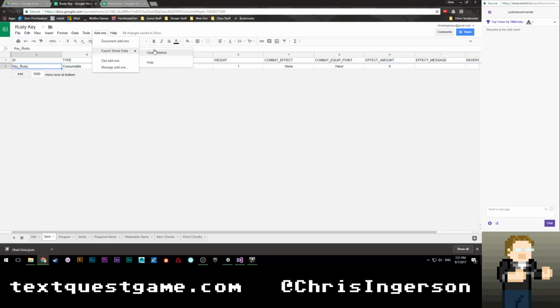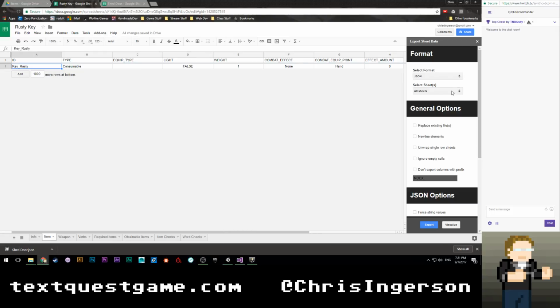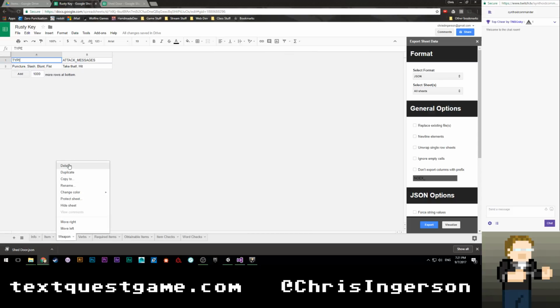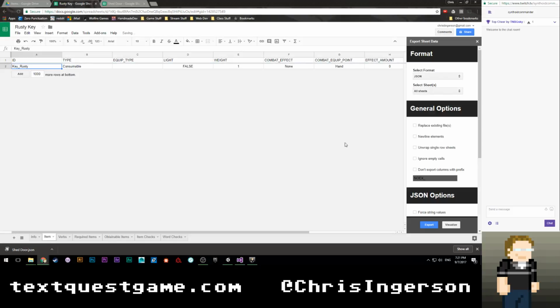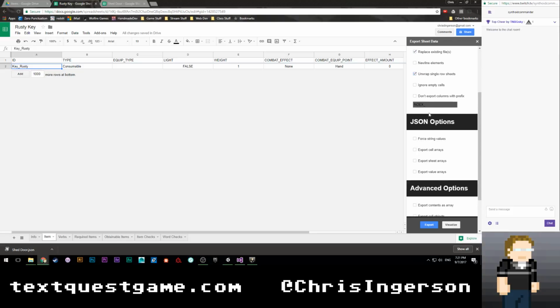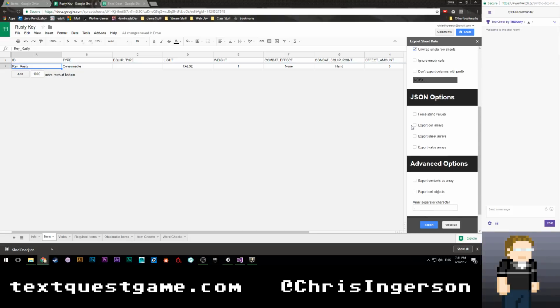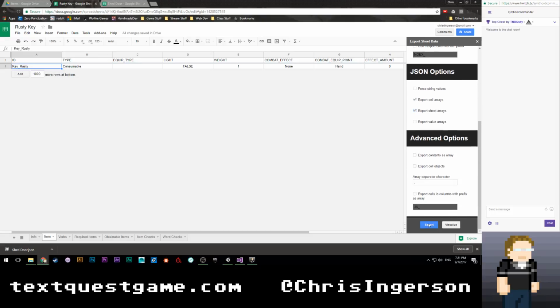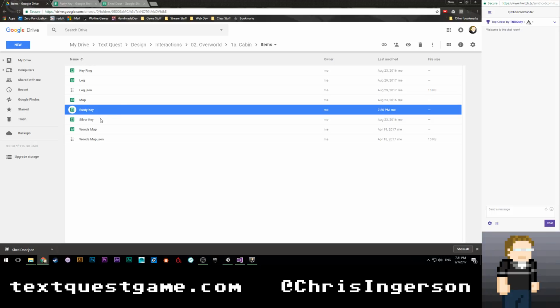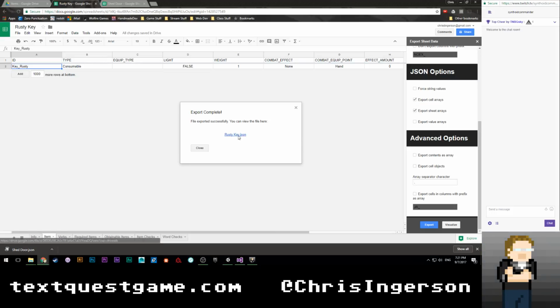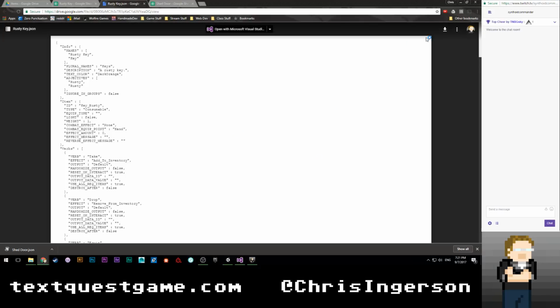So add-ons, open sidebar. We're going to do all sheets. It's not a weapon. Let's remove that too. And now we should be good. So replace existing files, unwrap single row sheets, and export cell arrays and export sheet arrays. All right, so let that export, and it should pop up here. Well, I don't have to worry about that. I have a link that I can download. So let's go ahead and download that.